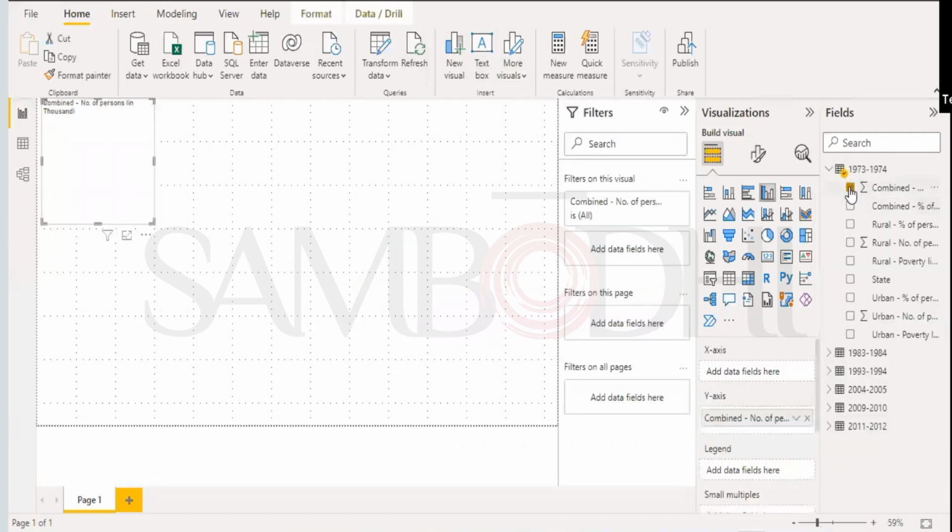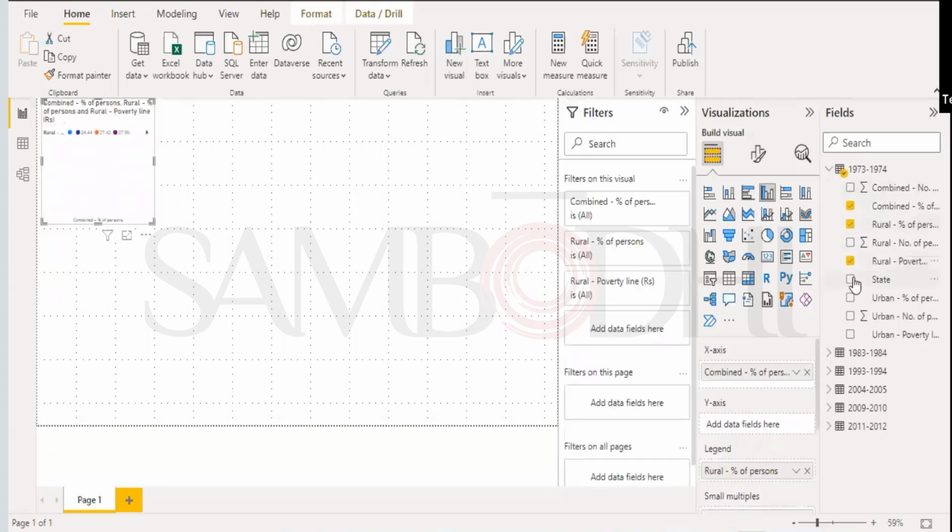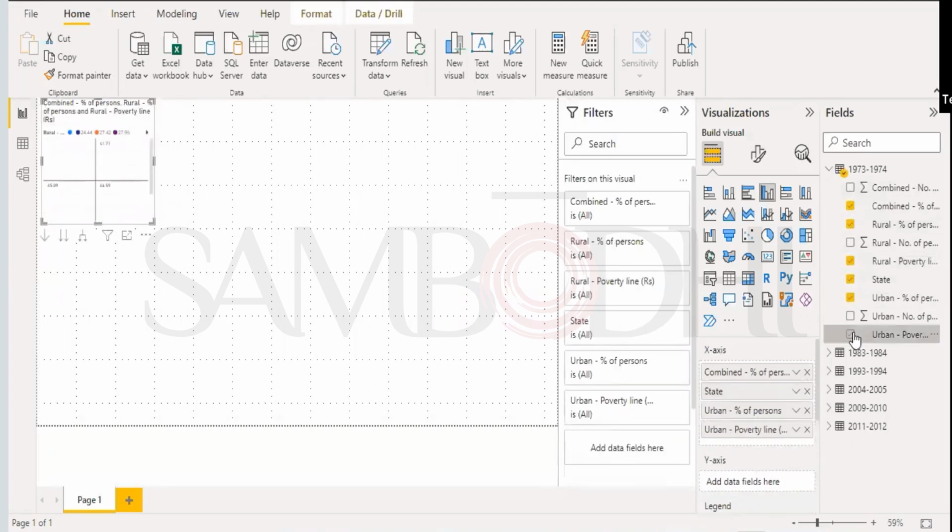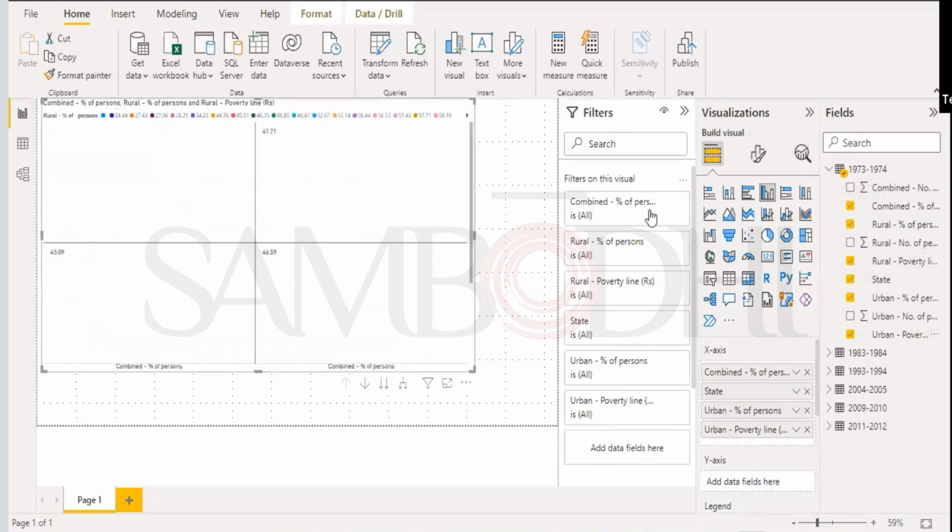I don't want this column. I'm selecting this 2, 3, 4, 5, and 6. What I've done here is I have selected these 6 worksheets out here. And these are the fields that I've selected from this particular worksheet. Okay. These are the different visualizations.